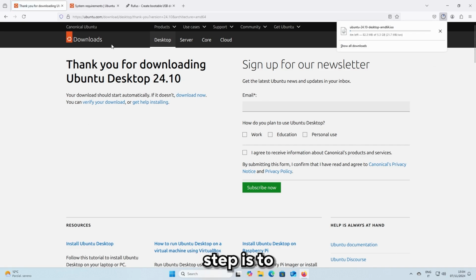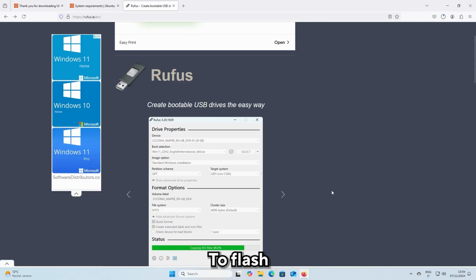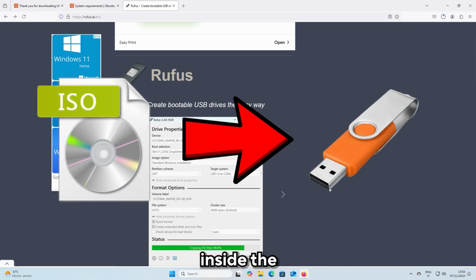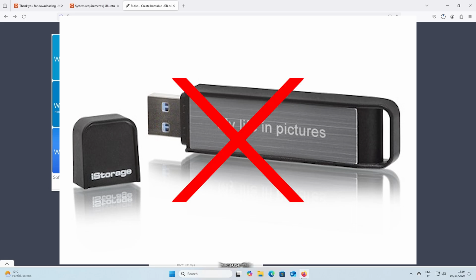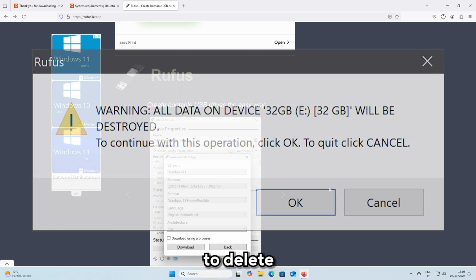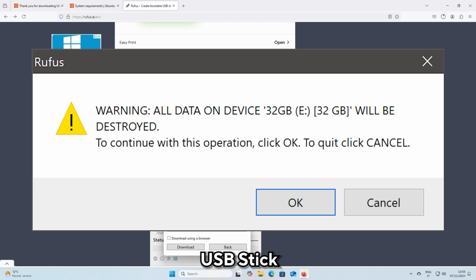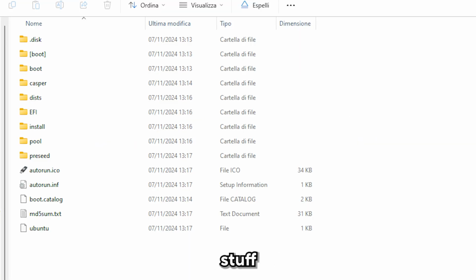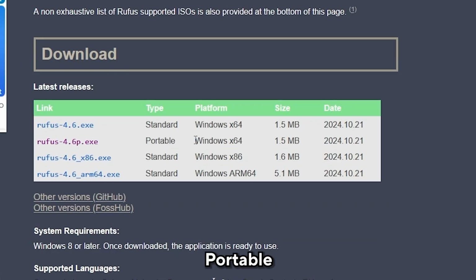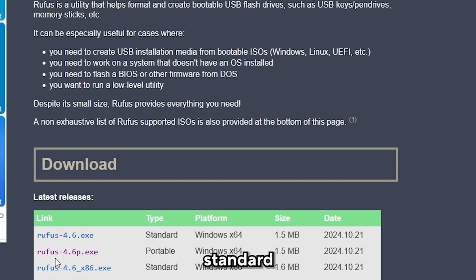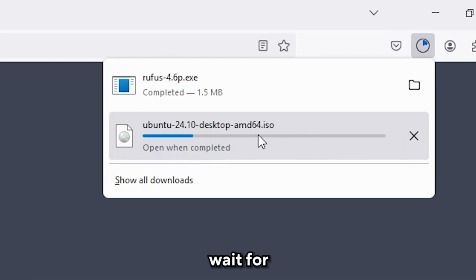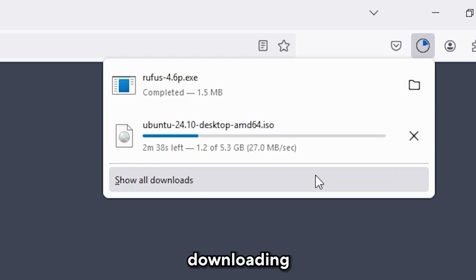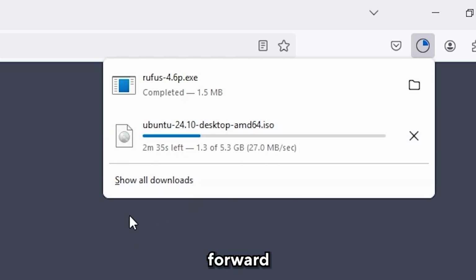The next step is to download Rufus to flash our file inside the USB stick. Make sure this USB stick is not personal, because this program is going to delete everything on that USB stick, and there is going to be only the stuff for the installation of Ubuntu. Make sure to download Rufus portable, or if you want, standard. In this case I want to use the portable one, and let's wait for the Ubuntu file to finish downloading and we can proceed forward.